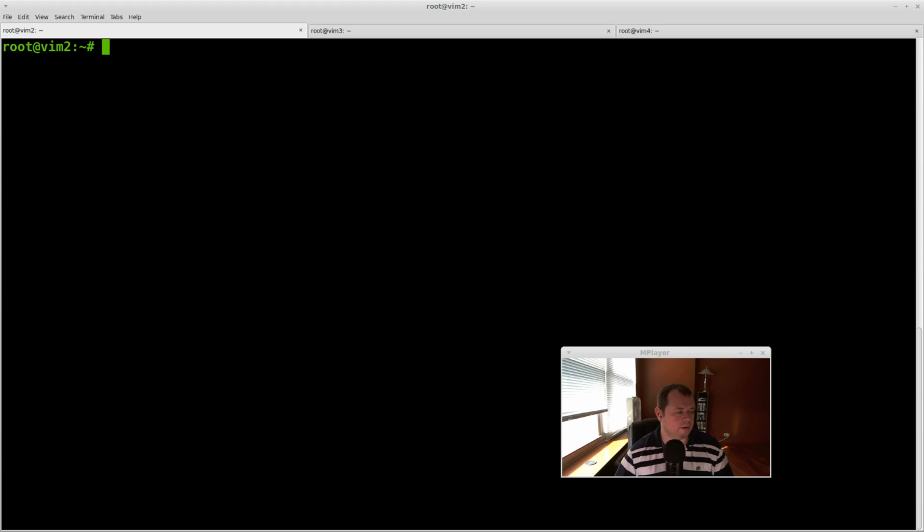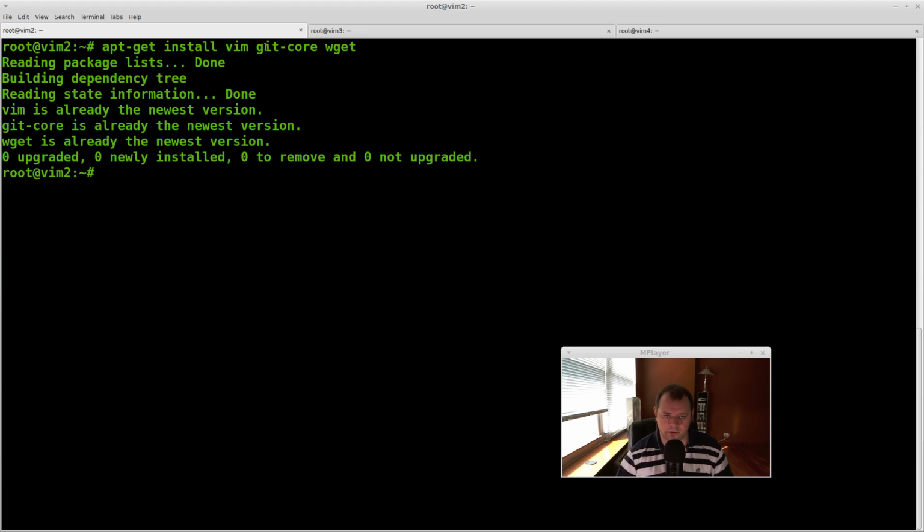Okay, so the first thing we want to do is, I have this new LXC container, and I want to install a couple of packages: Vim, Git Core, and wget. I actually already installed these. Git Core is for Git. Git is a piece of software that helps manage software repositories. If you've ever heard of GitHub, which is usually a place where people publish public code, that's what we're going to use to get some Vim plugins, which are also stored on Git.